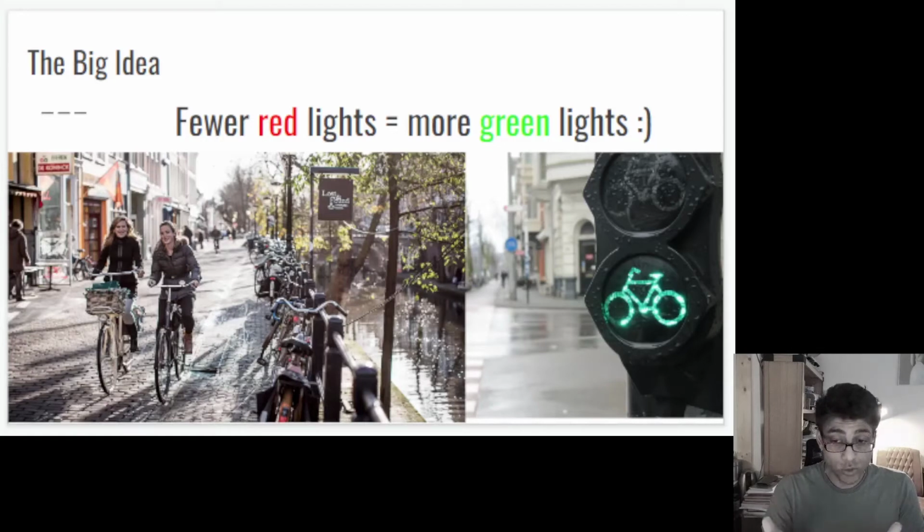So that means you don't need to stop at the light and push a button and wait for the other lights to turn red to give you green. It will detect that you are approaching, and then it will do that for you, so you don't need to stop. So how did I build this system?